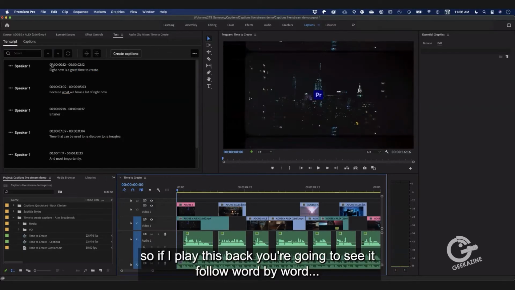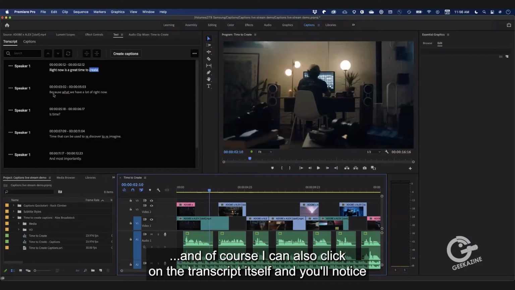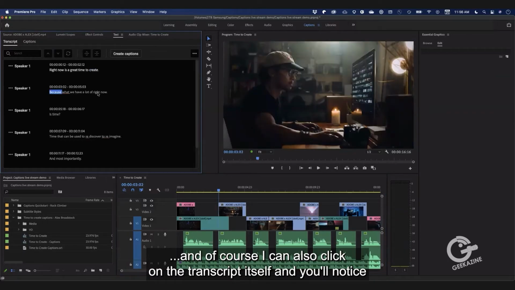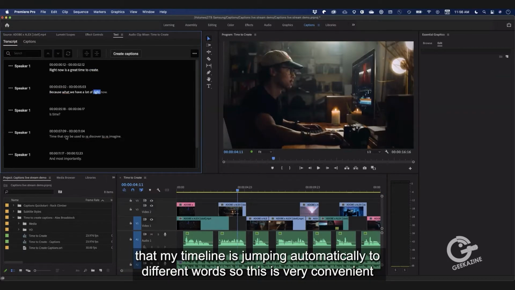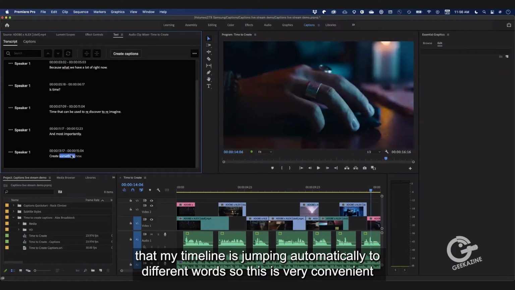So if I play this back, you're going to see it follow word by word. Right now is a great time to create. And of course, I can also click on the transcript itself, and you'll notice that my timeline is jumping automatically to different words. Oh, nice. So this is very convenient.